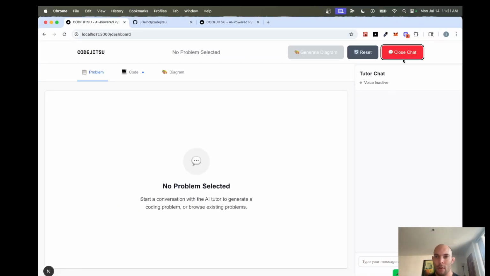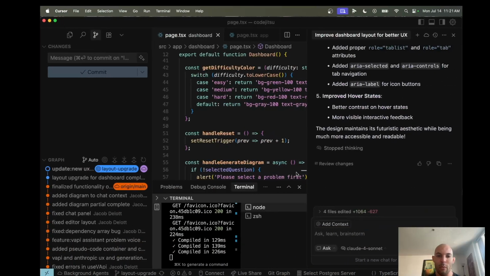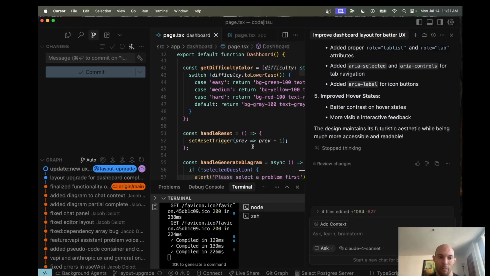So that's why you want to create branches. That's why you want to commit often. And that's how I iterate and get through fast testing of different features and functionalities.